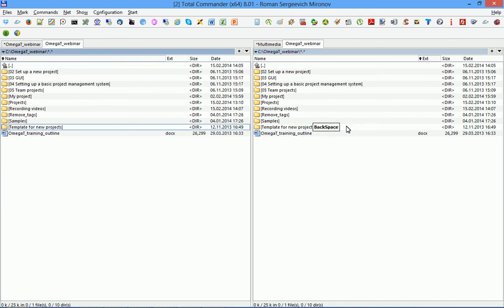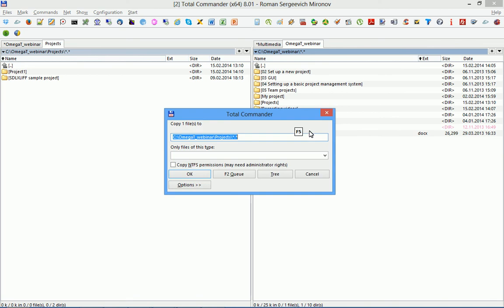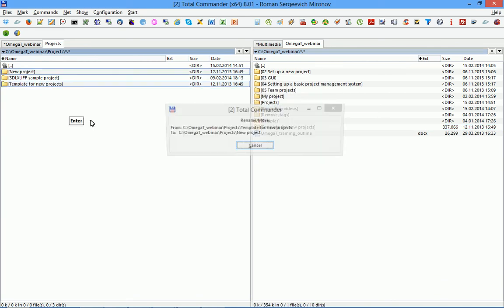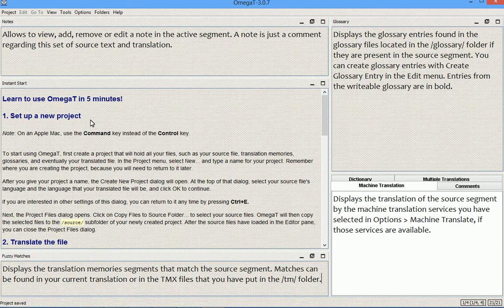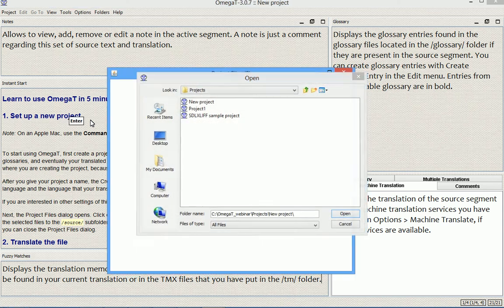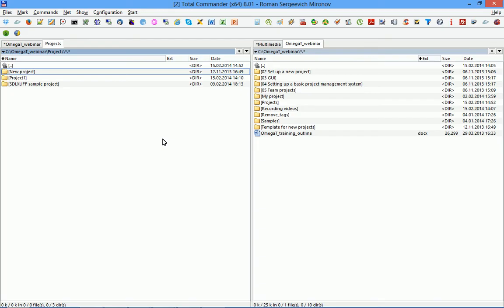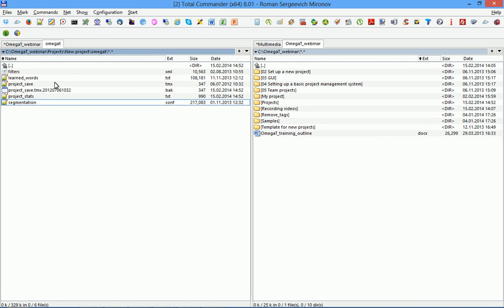For example, I'm going to create a new project in my projects folder by copying this template. Okay, I copied it and I will call it a new project. When I open this project, OmegaT will automatically use the project-specific settings from the OmegaT subfolder, this one and this one, instead of the global settings in the configuration folder of OmegaT on that computer.